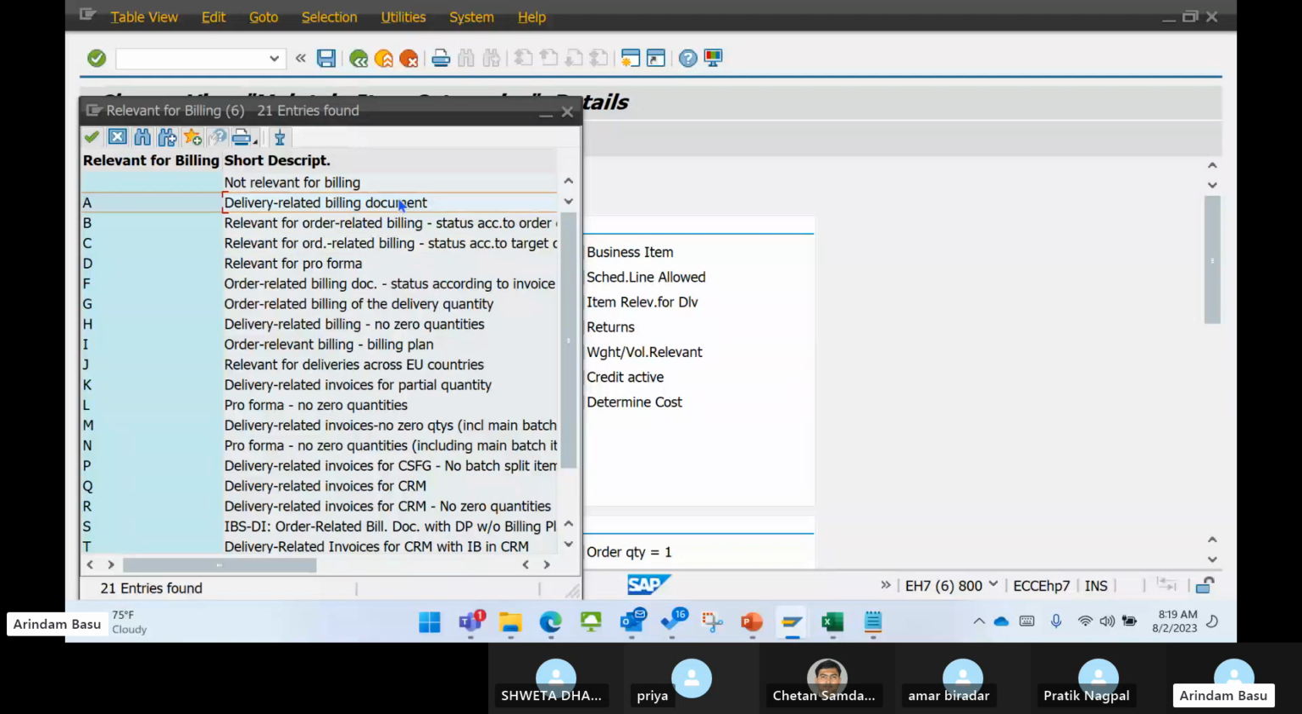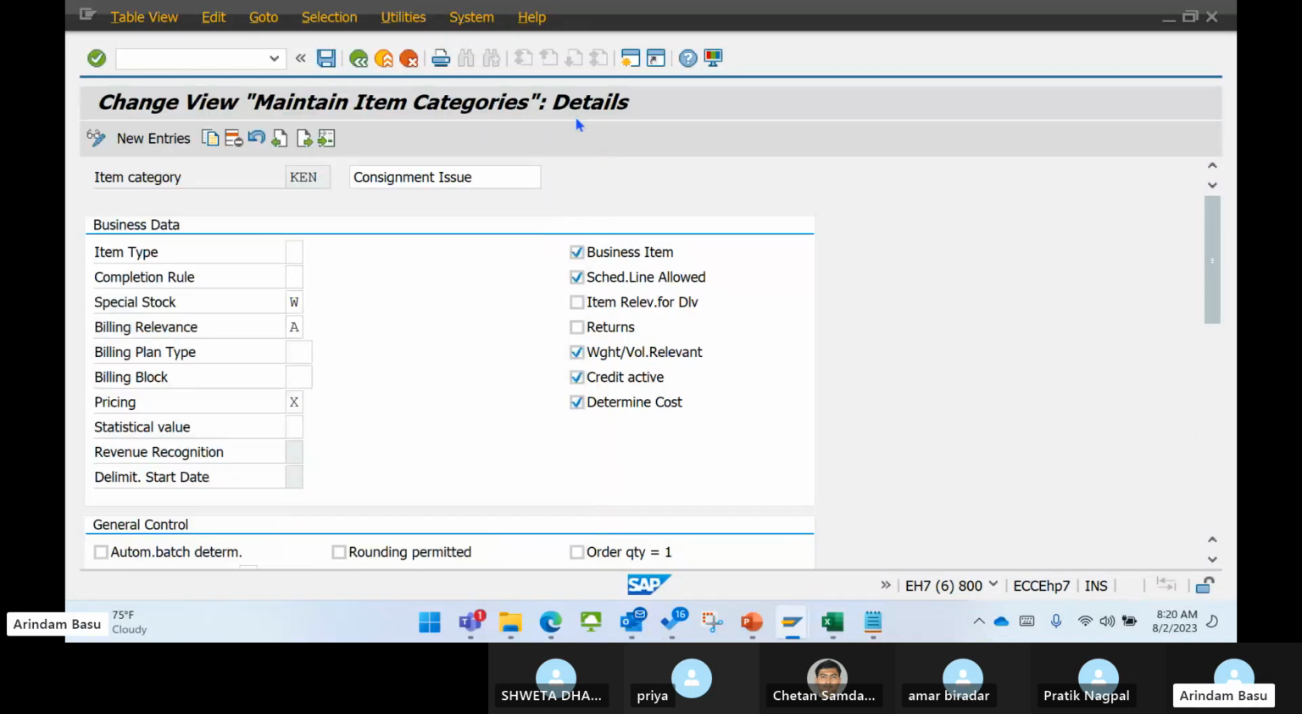There is a difference between M and A, but let's not go into that. In a nutshell, what we try to understand is that we can create the billing document here with this item category. So when you create the consignment issue, CI or KE document type, it will automatically attach KEN, and KEN has a billing relevance A.